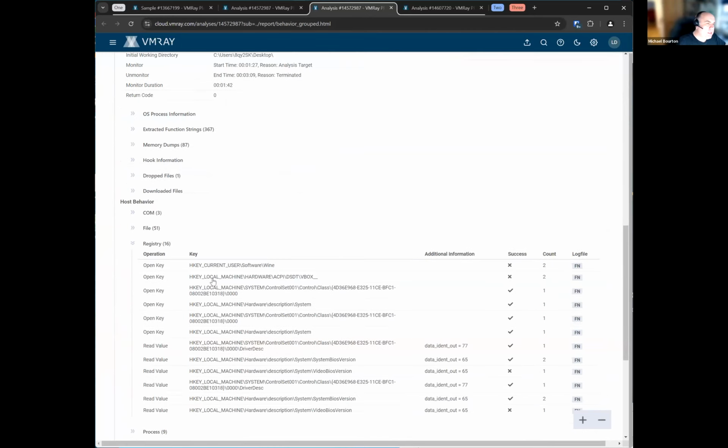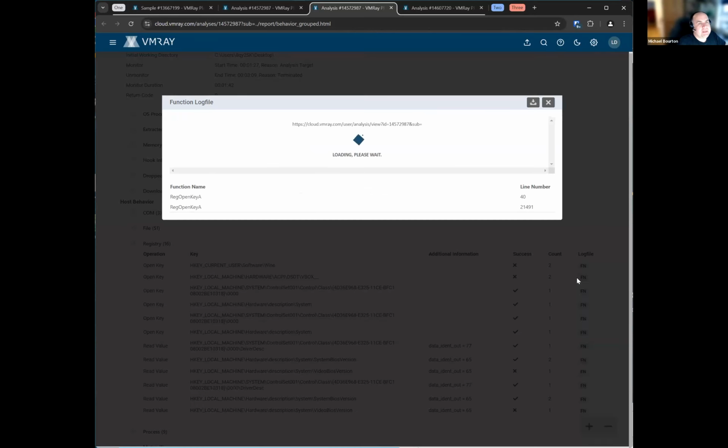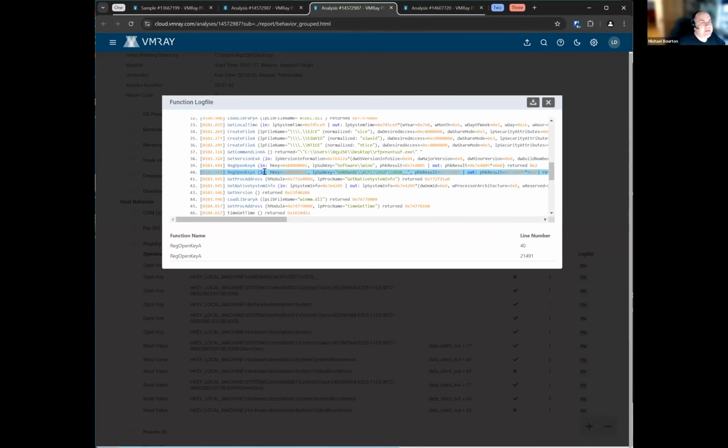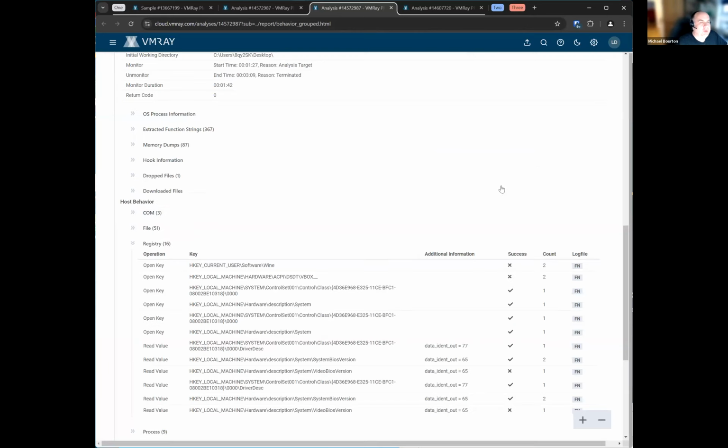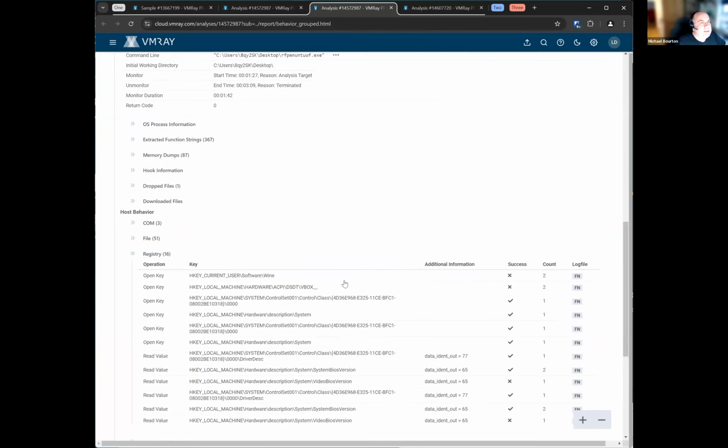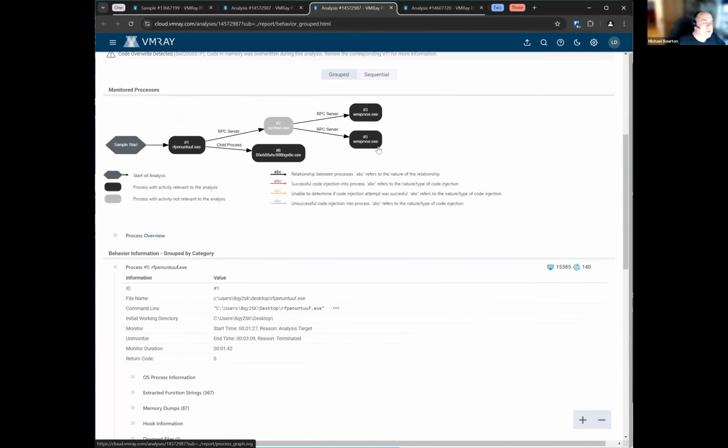And if we go down here into the host behavior, we can see there it is looking for that registry key. It failed, however. If we're ever curious, we can go into the function log file and we can actually see the individual function that our sandbox has detected. So, of course, this failed this test. And as we can see, the malware has continued on its path.